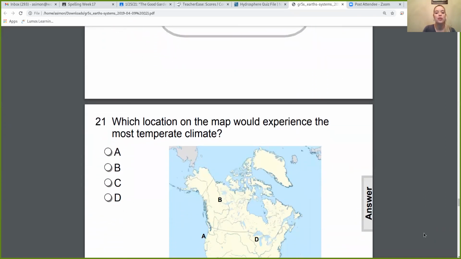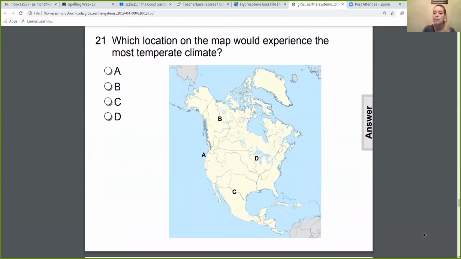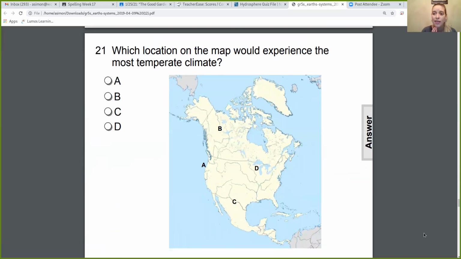Which location on the map would experience the most temperate climate? What that means, guys, is which of those is going to have a milder climate, so less temperature changes? So which of those is the closest to an ocean? If you said A, you are correct. A right here, you can see A is close to an ocean. That is actually the Pacific Ocean. If you said D, D is not an ocean. D is close to a lake. That's kind of where we're at, and we're similar and close to a lake. We're talking about an ocean. They have to be closer to an ocean. A is the closest to an ocean.